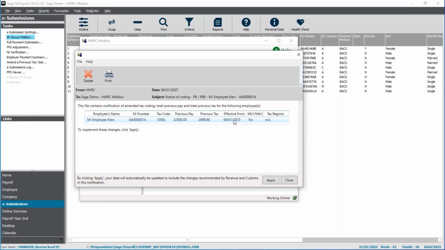So this has actually come through for a recent starter who joined us without a P45. Because we submitted their starter details in our FPS, HMRC have been able to send us some further information on the tax code they want us to use, and in this case they've also provided previous pay and tax.